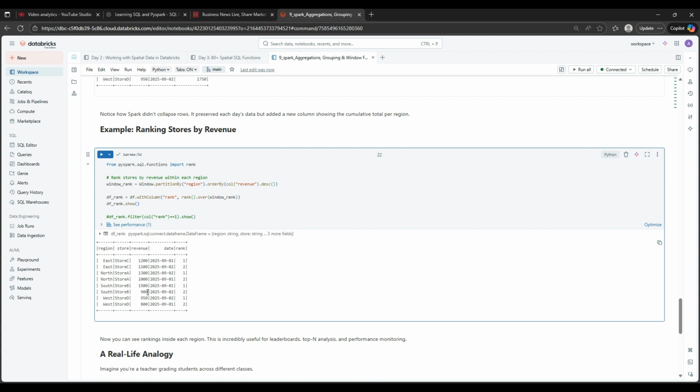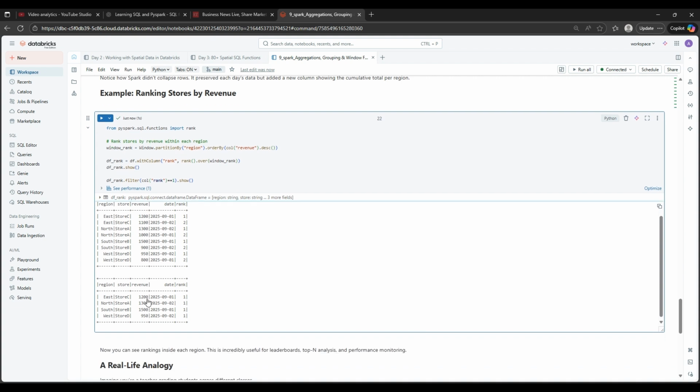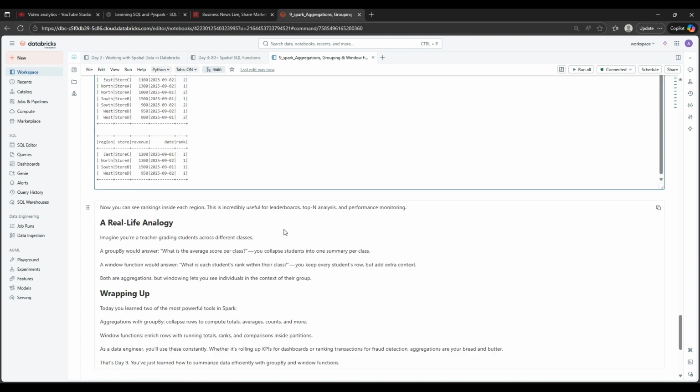Let's run this. So what we received is this type of data set where we are ranking the store by revenue, but sometimes the question might be like, can you get me the top most revenue store? So for that we just need to filter where the rank is set to 1. So we added an additional filter here, and if we run this, we should be able to filter out those stores within a region. Like in east region, store C is having the highest revenue. Within north region, store A is having the highest revenue. Within south region, store B is having the highest revenue, and within west region, this particular store is having the highest revenue. So this is how it works.